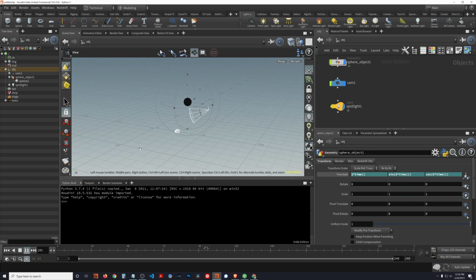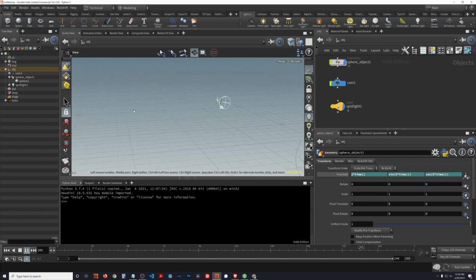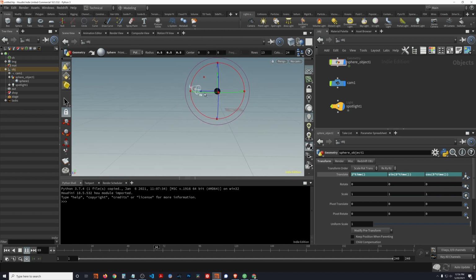Okay, so you can see it's moving away from us here in the x direction in a circular motion. There we go. And you can see as it slowly moves out of the path of the light, it goes into shadow. So that's one way you'll use Python in Houdini, is to write little parameter expressions. Next is the Python shell.